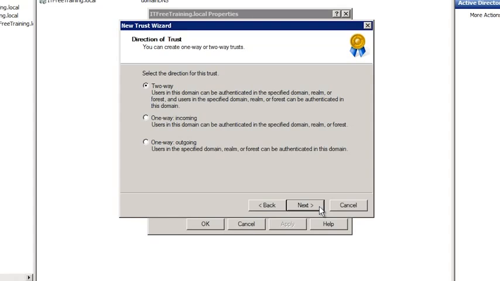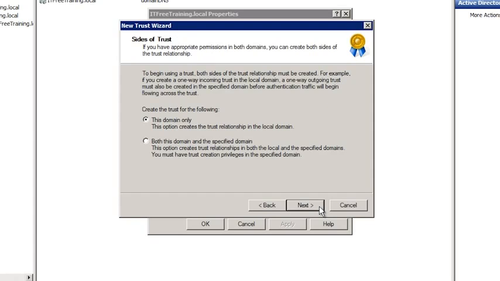In this case, both forests will be sharing resources with each other, so I will accept the default option of two ways. The next screen gives you the option to create the trust in this domain or both domains. In a lot of cases, you won't have an account in the other forest. This is especially the case if the other forest is another company. If you do not have access, select the option This Domain Only. In order for the trust to work, the other company will have to perform the same procedure in their Active Directory environment as I have just done.